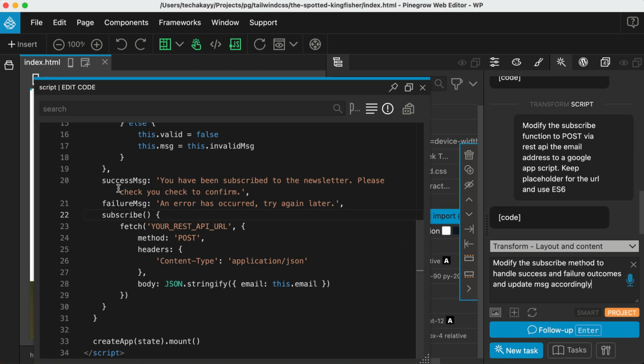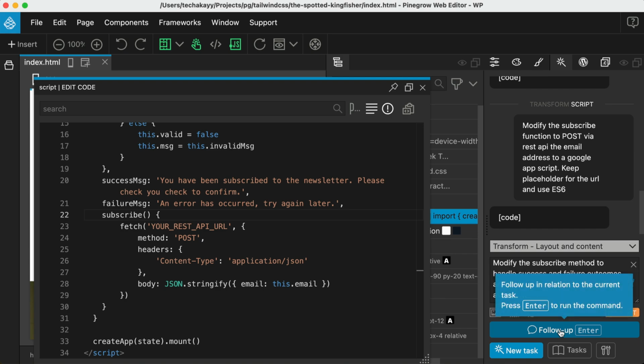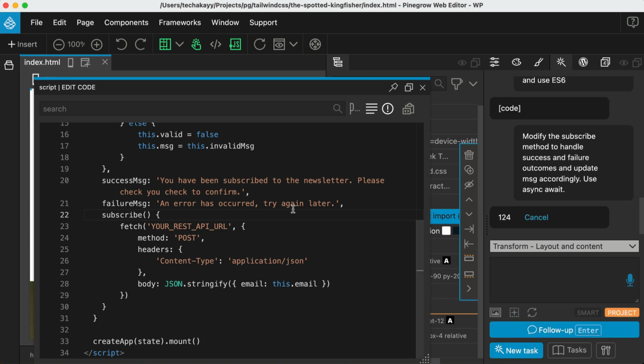intelligently picks these two. Use async await. I'm not a fan of the whole async call with that then, and it's kind of branching out. Follow up. Let's see what happens now. And did it run?